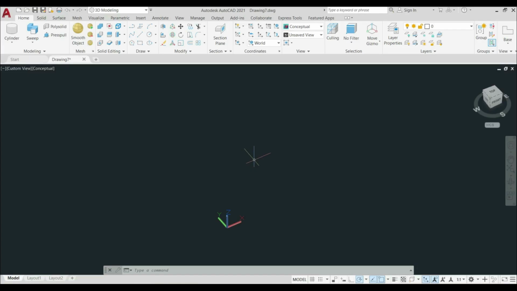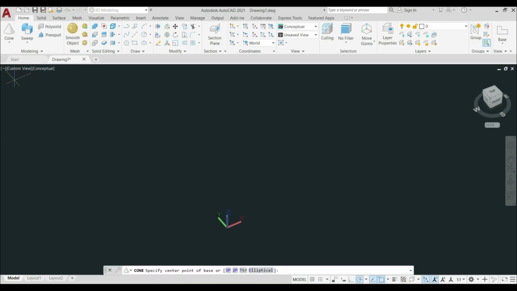Now we're going to show how we can create a cone. Cone has similar shape as cylinder, but is tapered on one side. So make sure that you're in 3D modeling workspace. Let's go to the Home tab. Let's click here on this arrow and let's select here cone.